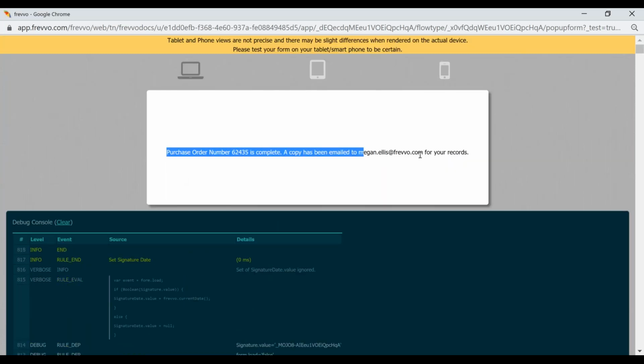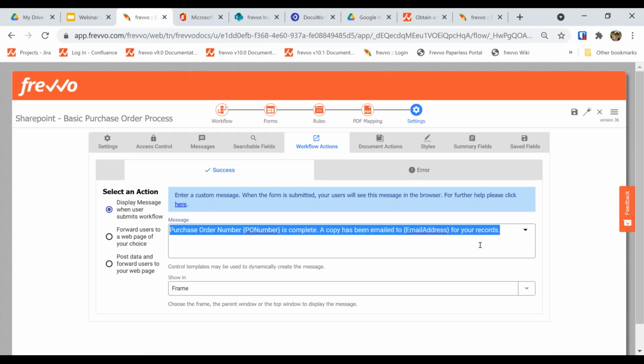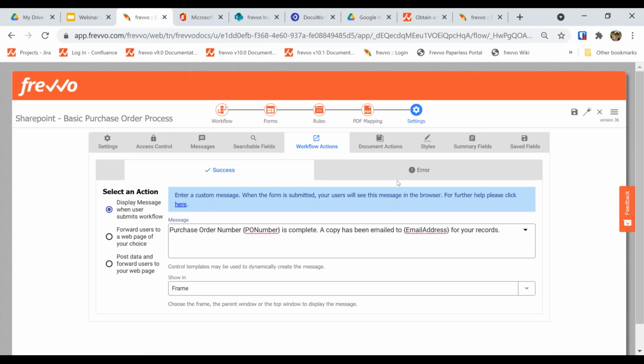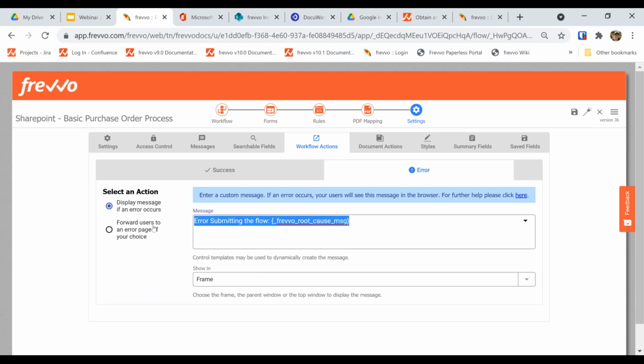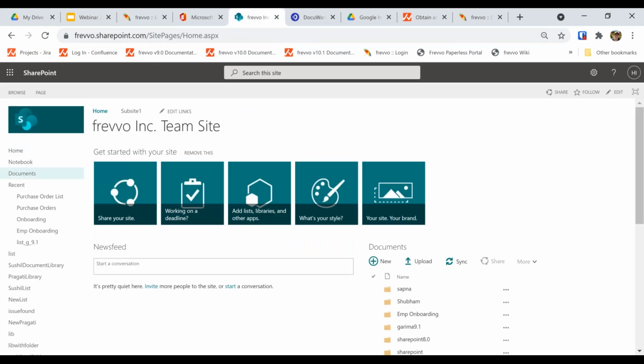So we've gotten here a success message, and this is really good news. One thing that you'll notice is here in Workflow Actions, I can configure a message to show when my submission is successful, and a different message to show if there was some error getting it over to SharePoint. Looks like it was successful, so we'll come to SharePoint.